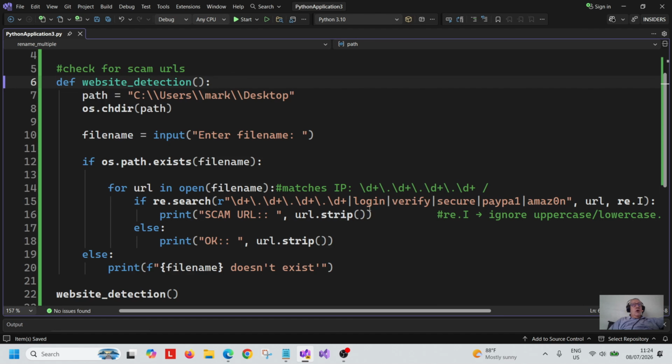So we're going to search for login or verify or secure, or for PayPal spelt like that with the 1 on the end, or for Amazon spelt like that with the 0. We're going to search for that in the URL. The re.I on the end is to ignore uppercase and lowercase, so we're just going to scan everything literally.